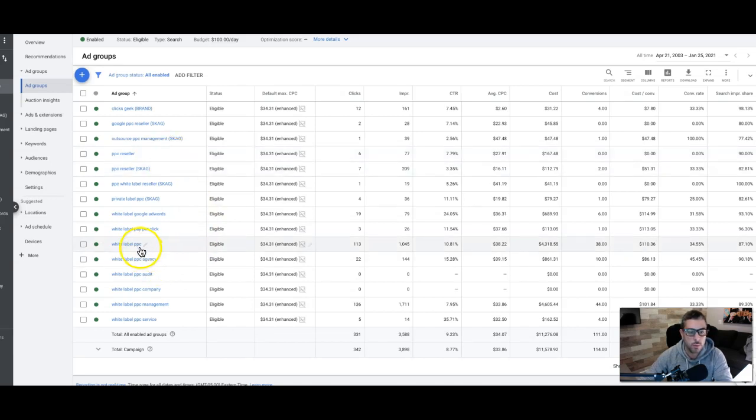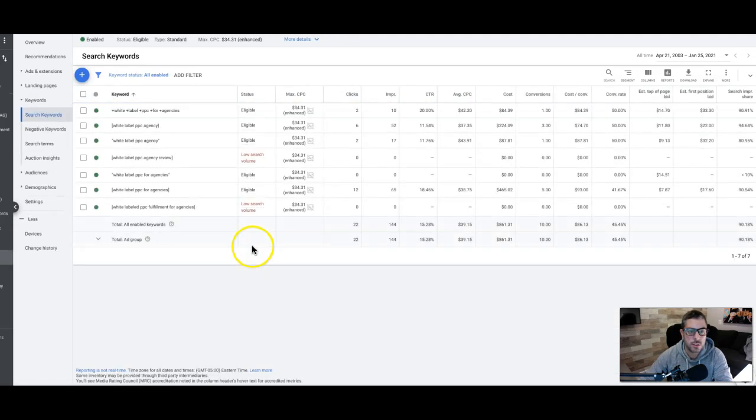So let's take white label PPC as an example, or white label PPC agency. We'll go into the agency ad group here. All of the keywords in this ad group, because the ad group theme is white label PPC agency, should be all about white label PPC agency. Okay? Very important to keep relevancy all throughout your funnel here in Google Ads. So we have our ad group that is white label PPC agency, having our keywords that are white label PPC agency, going to ads that are going to talk about white label PPC agency stuff. All right, it's really important because that's how you're going to get higher quality scores and stuff like that.